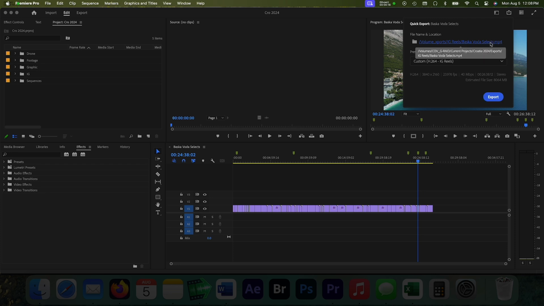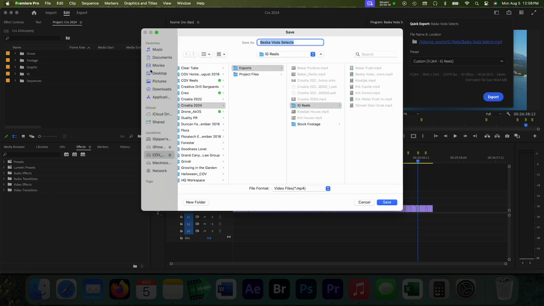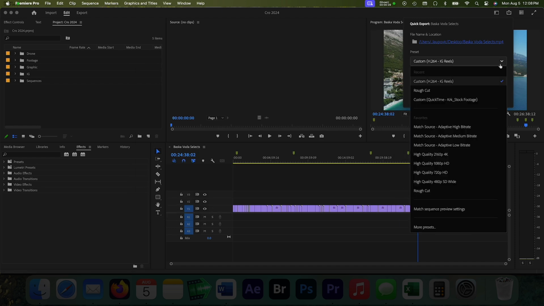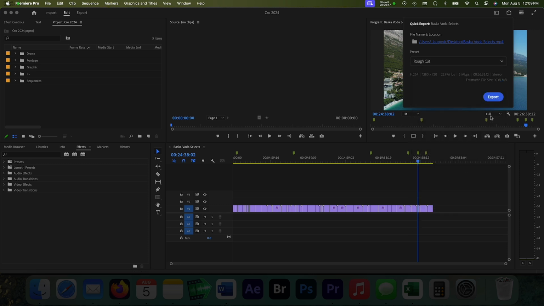Starting from the top, you can choose where to place the exported video on your computer. Below, users can choose a preset of settings to export the video. Recent options are shown along with any favorites and the Match Sequence Settings choice. Select the Export button once you've made your choices, and Premiere will create the video.